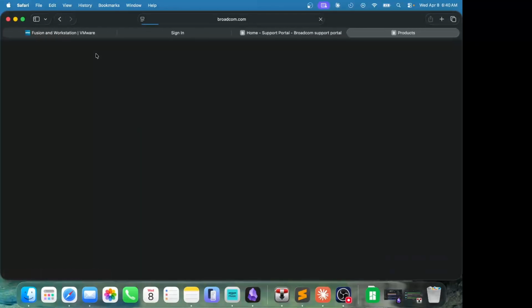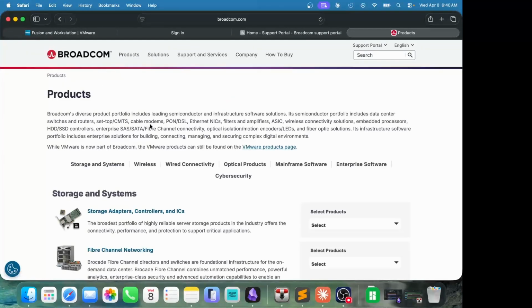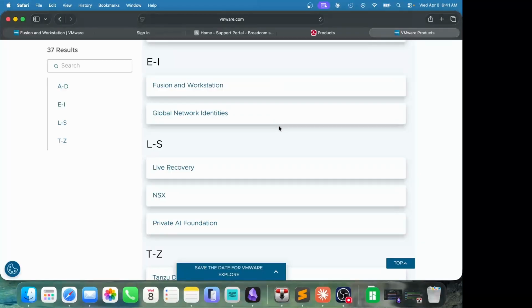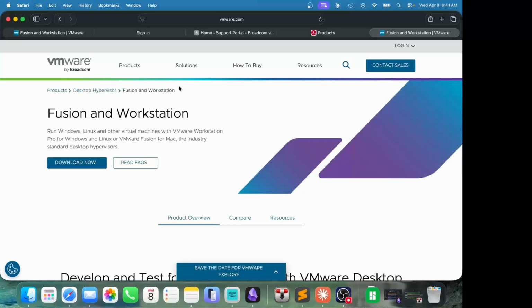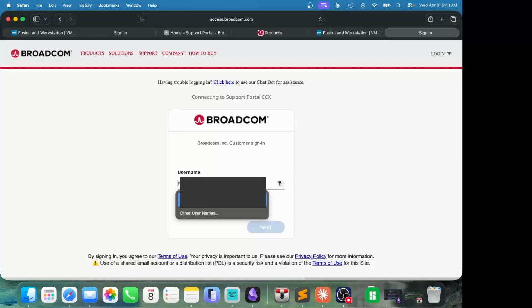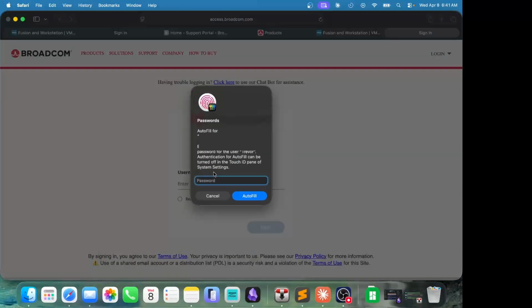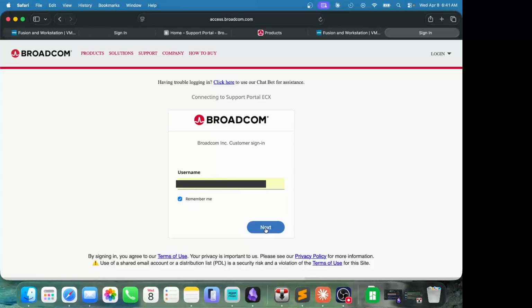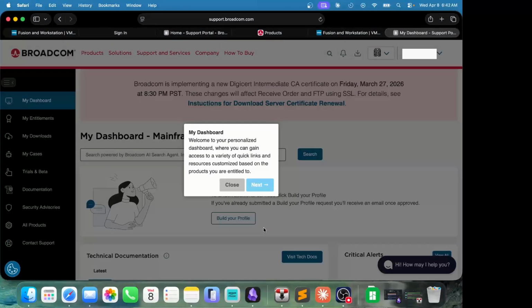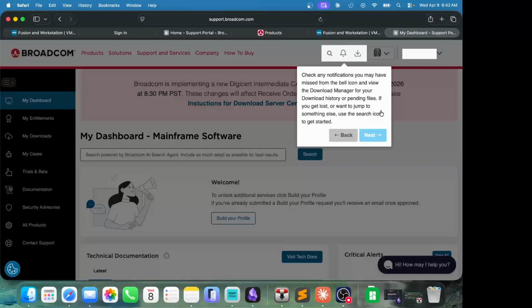We're going to click on products up in the top menu. Then we're going to click on the VMware products page. We're going to scroll down to the Fusion and Workstation tab. This takes us back to our original page, and we're going to click download now. We're going to enter our recent username and password. We can go through the My Dashboard if you would like.